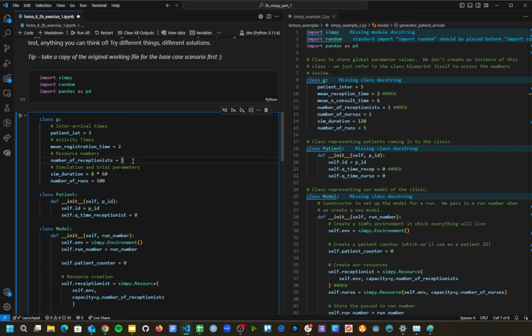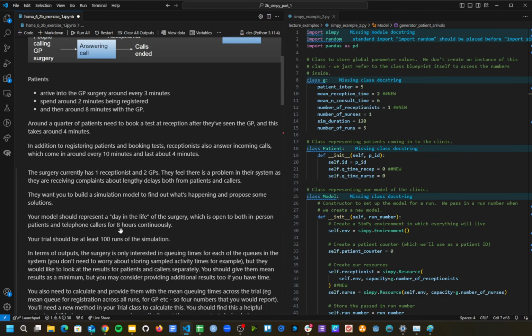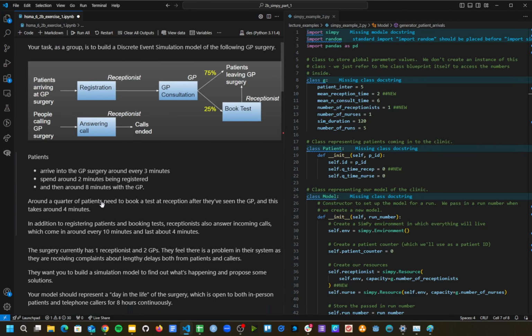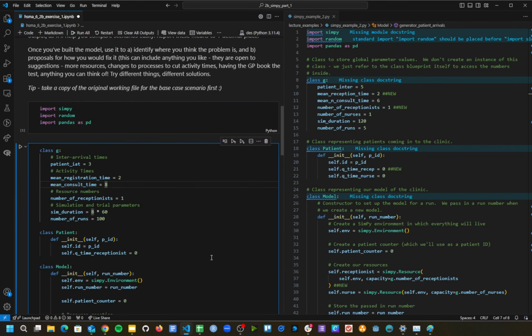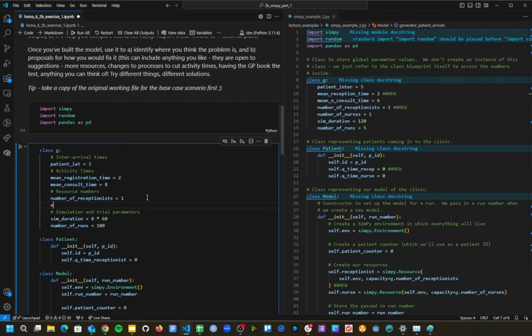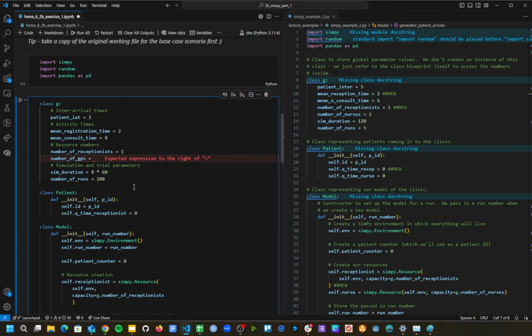Now we remember we're going to have GPs, so we will want the mean consult time, so how long they spend having a consultation with the GP, and we are told that takes around 8 minutes, so we'll put that as 8. Also here we will have a number of GPs, and I think we were told that at the moment they have 1 receptionist and 2 GPs, so we will do 2 GPs. We don't need to change anything in the simulation and trial parameters, that remains consistent.